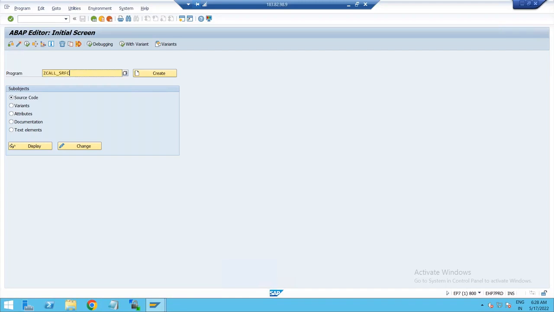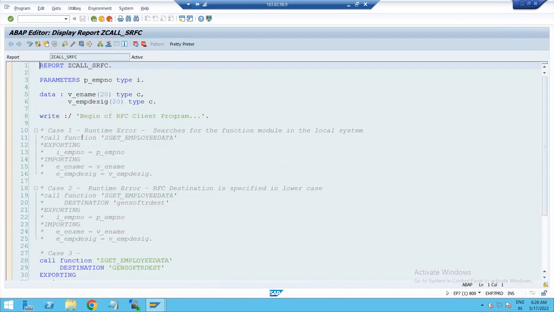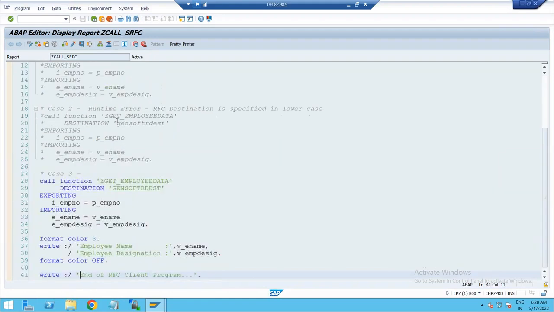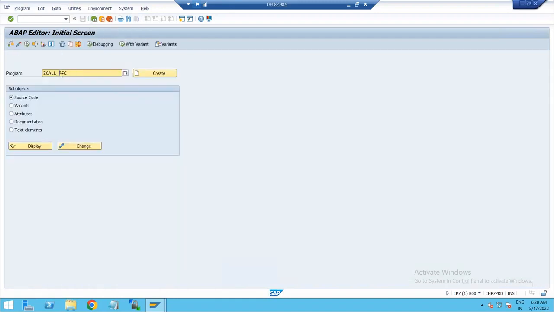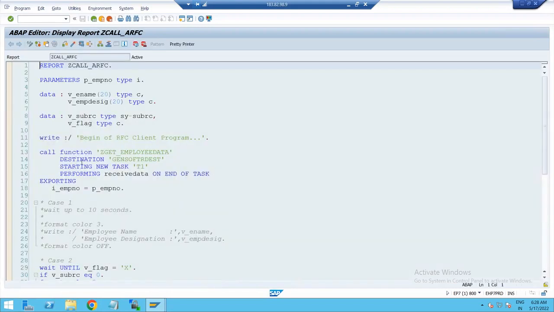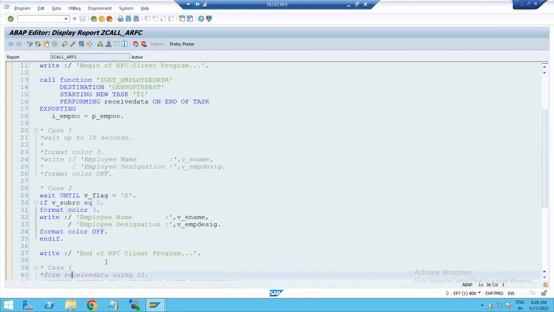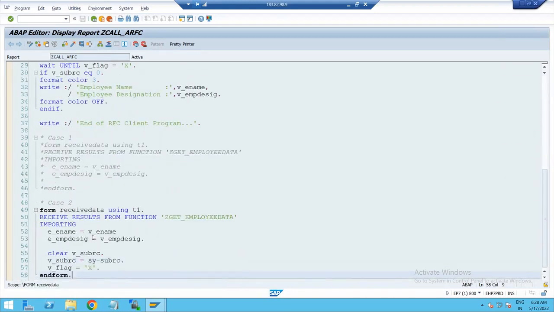if I say Z_call_SRFC, what is the syntax for synchronous mode? CALL FUNCTION, function name, DESTINATION followed by the RFC destination. What is the RFC destination? Gensoft RDEST, and we have to pass the necessary parameters. Similarly, the syntax for asynchronous RFC: CALL FUNCTION, function name, DESTINATION, RFC destination, STARTING NEW TASK, PERFORMING subroutine ON END OF TASK, and we need to define the subroutine for receiving the results. Okay, this is the syntax for asynchronous RFC.